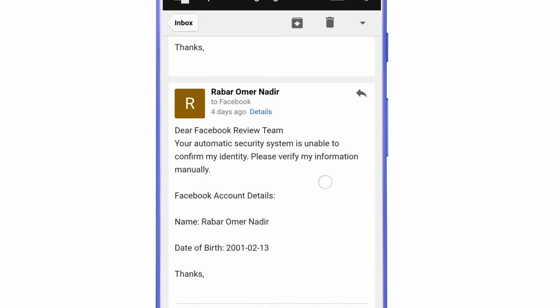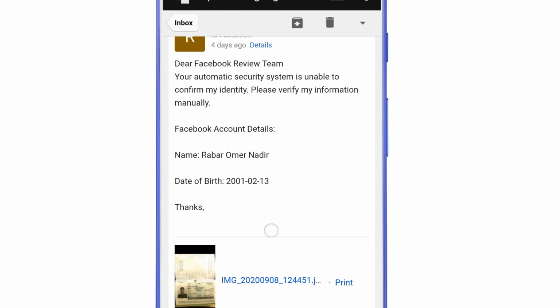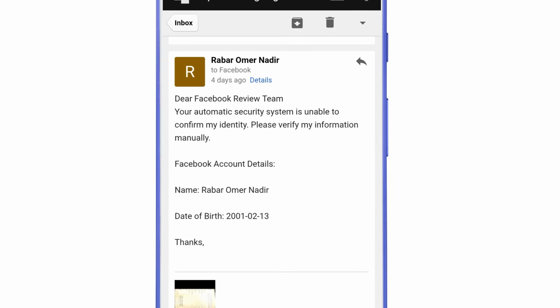Then I went to the reply section of that mail and I wrote this appeal. Dear Facebook team, your automatic security system is unable to confirm my identity. Please verify my information manually. After that, I wrote the account details and attached the document and sent it to the Facebook team. Then I waited for a few days but there was no reply from the Facebook team. Then what I did next, I will explain it now.